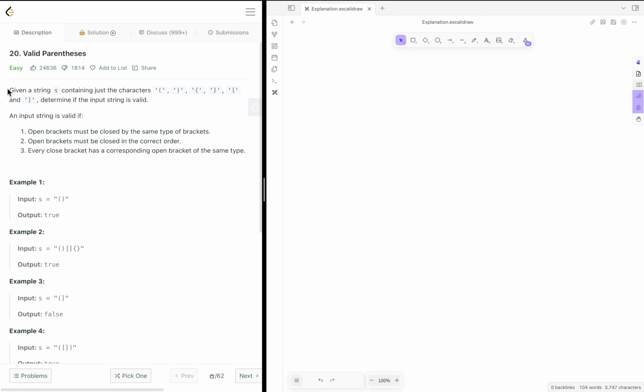So this problem says we have been given a string s containing just the characters left parenthesis, right parenthesis, curly left bracket, curly right bracket, square left bracket, square right bracket. Determine if the input string is valid. The condition for the input string being valid is: open brackets must be closed by the same type of brackets. Open brackets must be closed in the correct order. Every closed bracket has a corresponding open bracket of the same type.